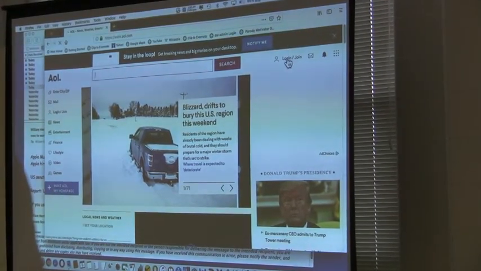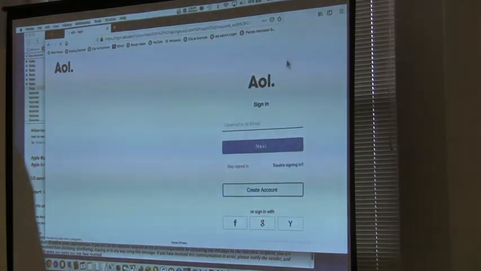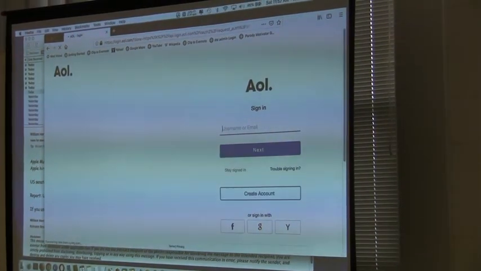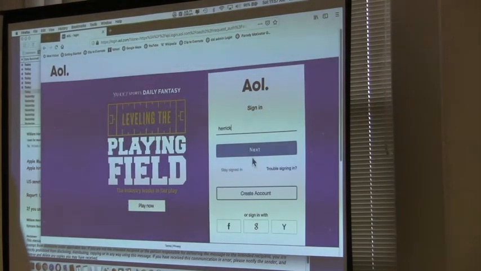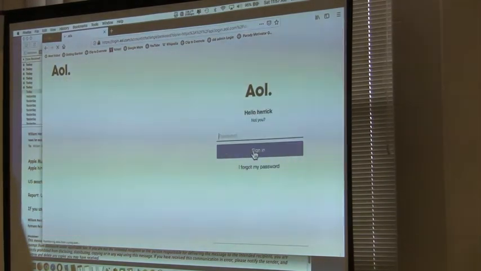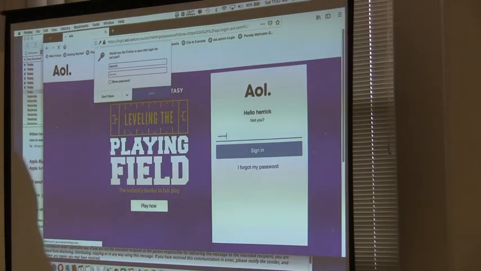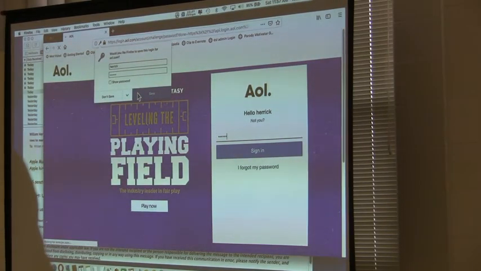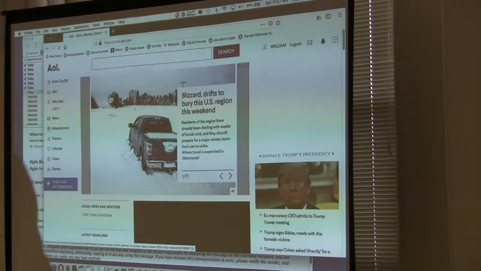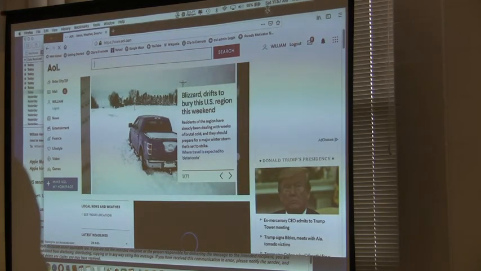Okay, let me log in. Let's see if I can remember the password. And hopefully I still have the password. Don't save that, just in case I was wrong. Okay, I've now logged into AOL.com.